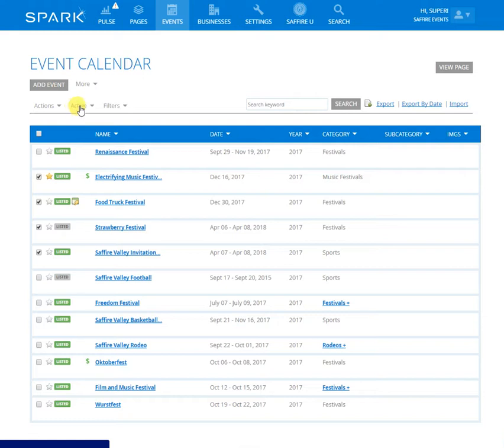Now, the other options up here are ways to customize the view of this page. I can look at all my active listings, which is what we see right now, all my inactive listings, or all my listings at one time. And I can further filter them by choosing a specific year or category, whether they're listed or unlisted.